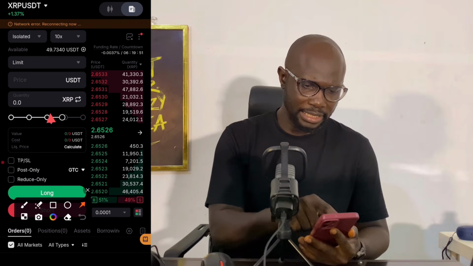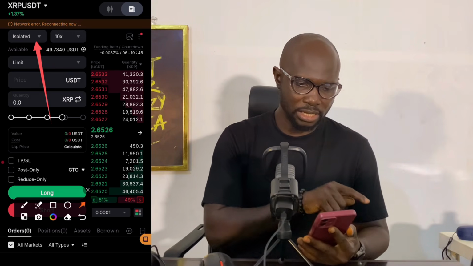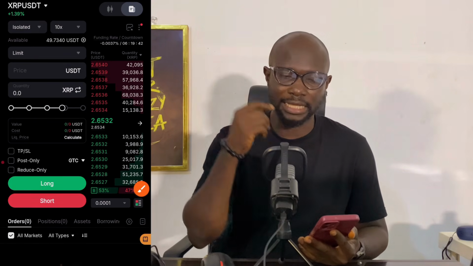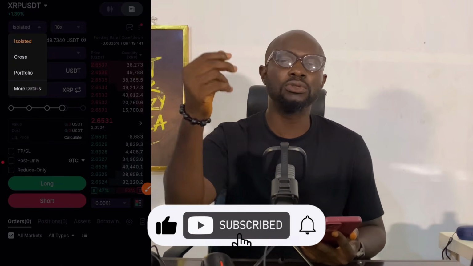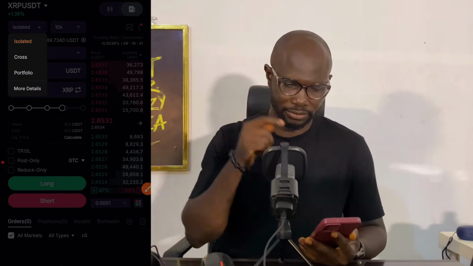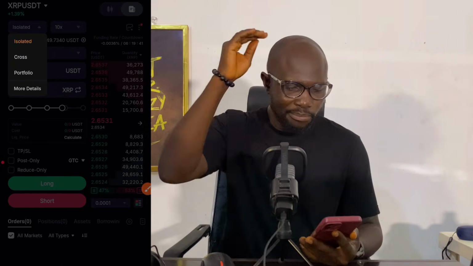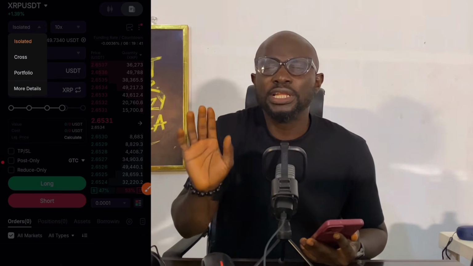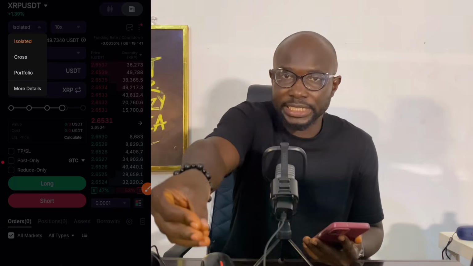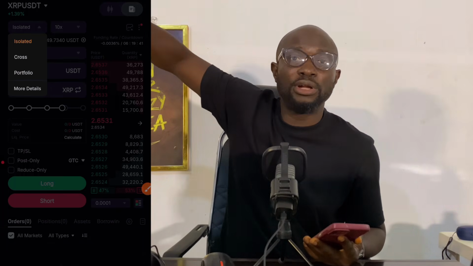Next, let's talk about margin type. Yes, so I'll click on this isolated to show you the margin type. Now we have isolated, we have cross, we have portfolio, we have more details. We are going to talk about isolated and cross. Isolated margin means only the money in your current trade is at risk. If the trade fails, you only lose that portion of the money you put there to trade, without affecting the money you have in your other accounts. I hope you guys are understanding me.